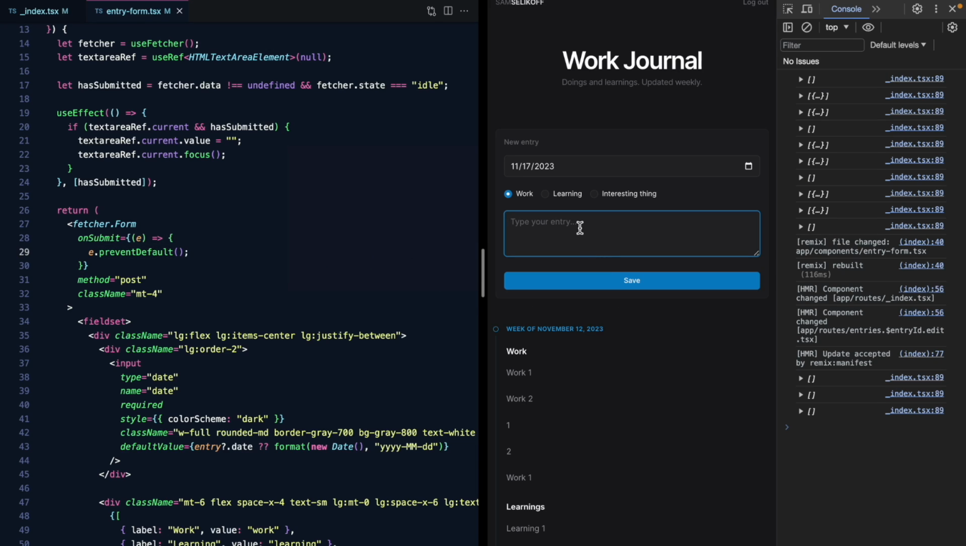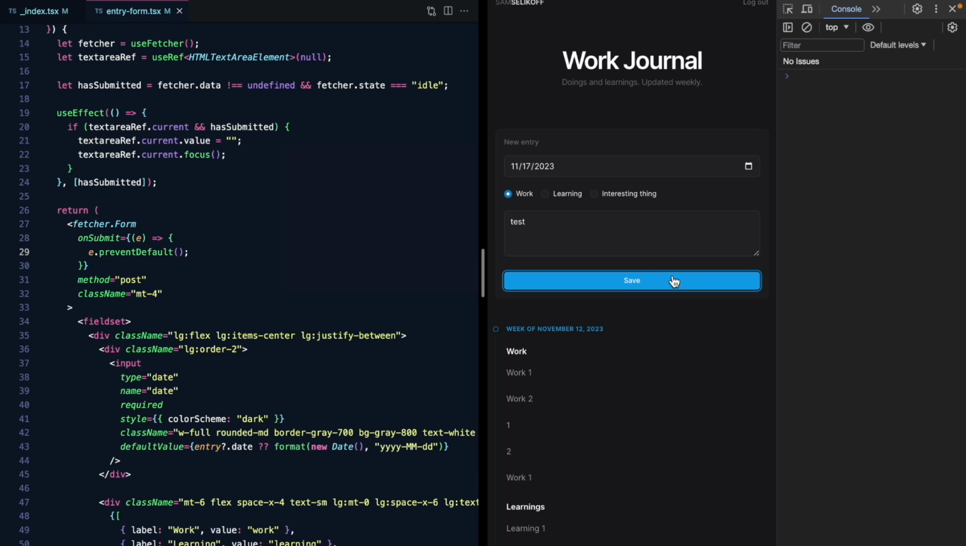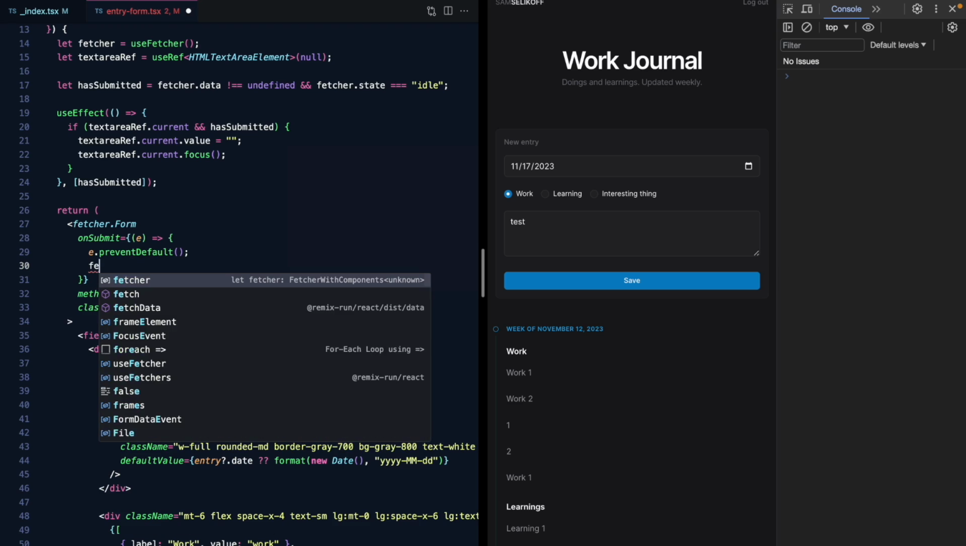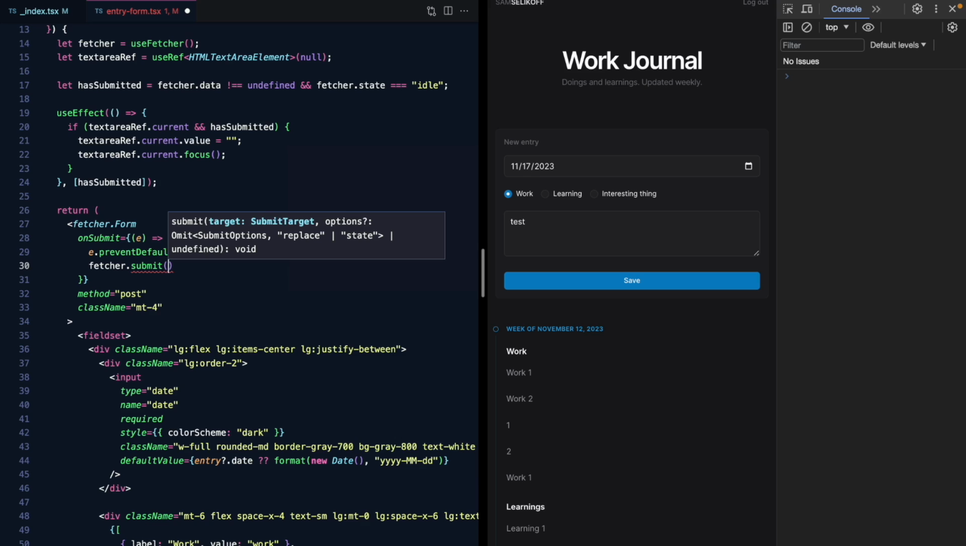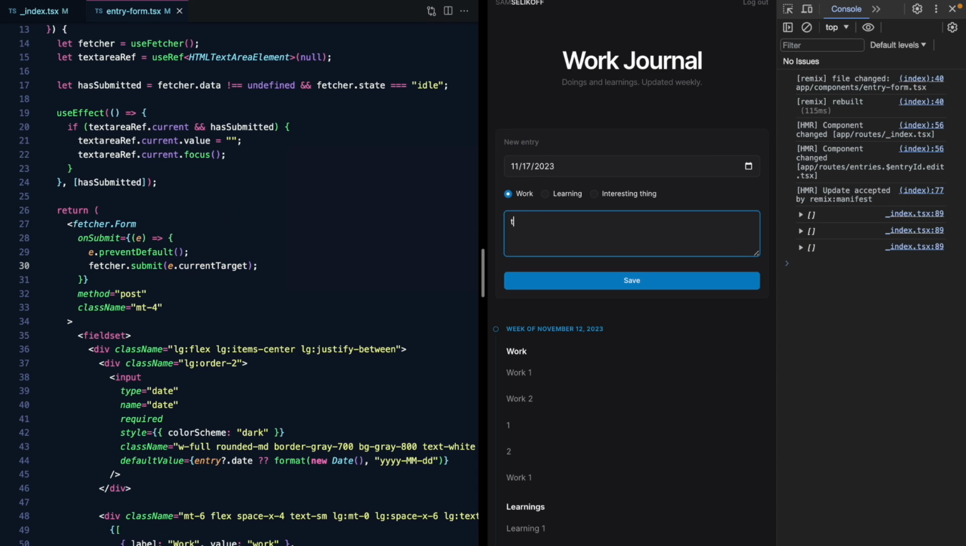And if I just save that and we test something out, then we're not going to see anything happen because we're preventing default. And the way we can programmatically submit a form that is coming from a fetcher is pretty easy. We can call fetcher dot, and we'll see the submit method right here. And submit takes in a target, which can be some raw JSON, but it can also just be the actual form element, which we have via this event. So if we call event.currentTarget, this is going to give us the actual form.